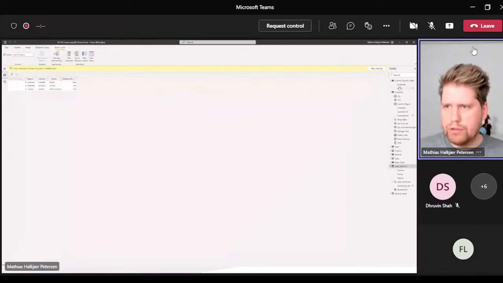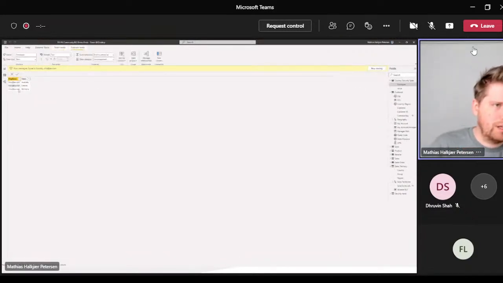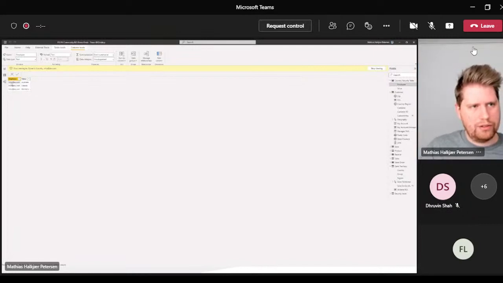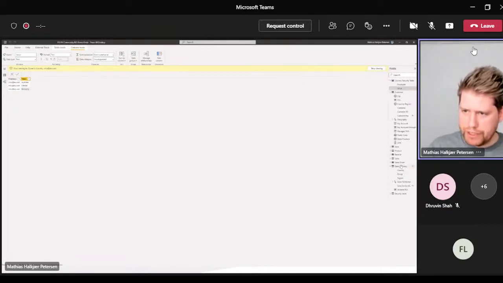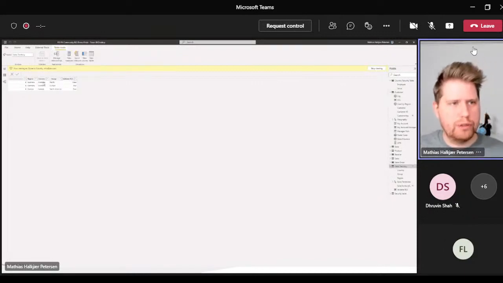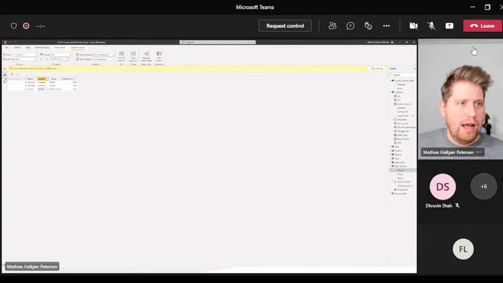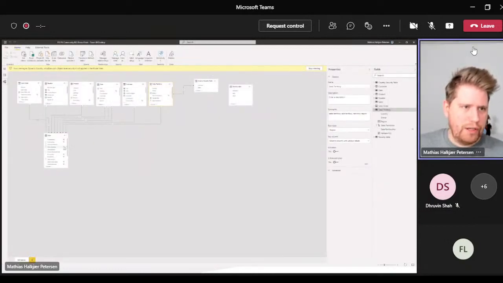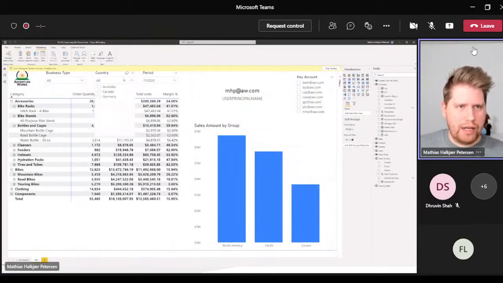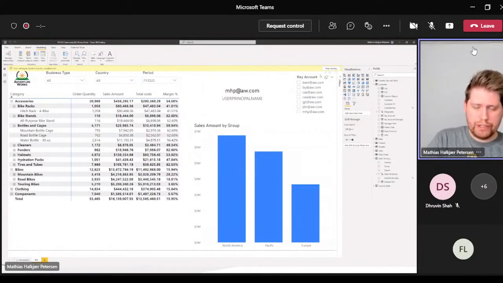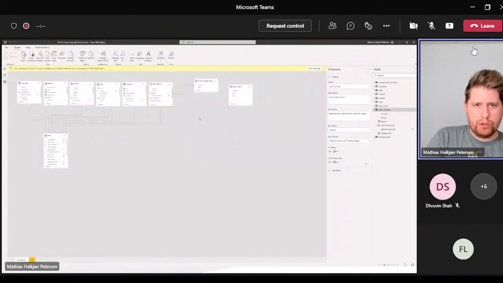Okay, so this one is filtered to only the rows that I, as this user, have been assigned, and that in turn will filter my sales territory table, and that in turn will filter my sales table. So at the end of the day, I only see Australia, Canada, Germany. Great. So different ways, same result.